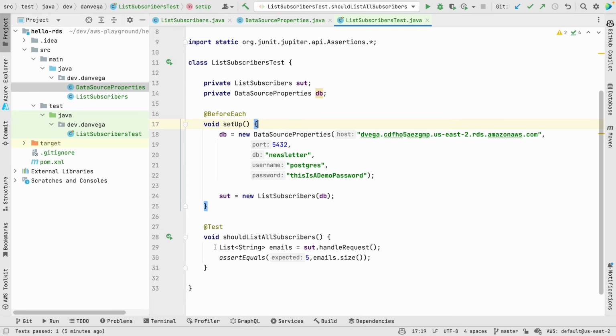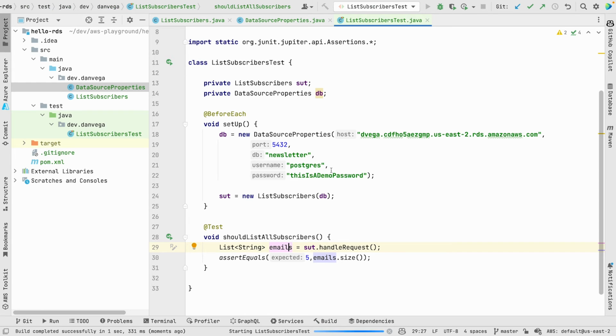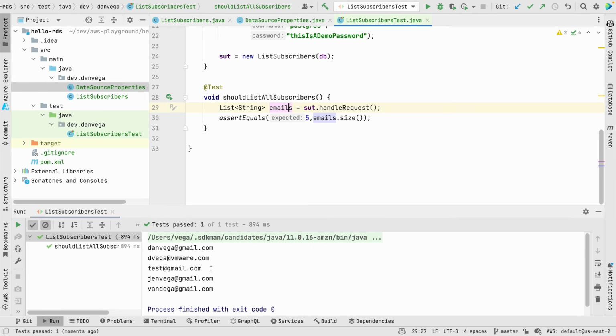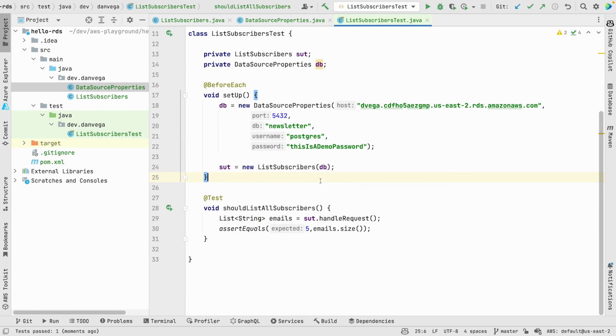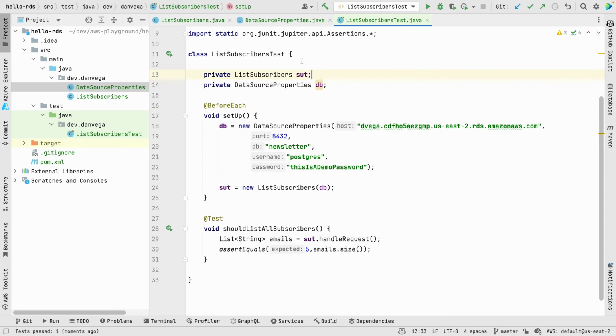So I have this. I pass that into ListSubscribers. So now when we call handleRequest, it is using these properties, and we go ahead and check that the emails that come back is expected as 5. So let's go ahead and run this. And it's working as expected still. So great, this is working.